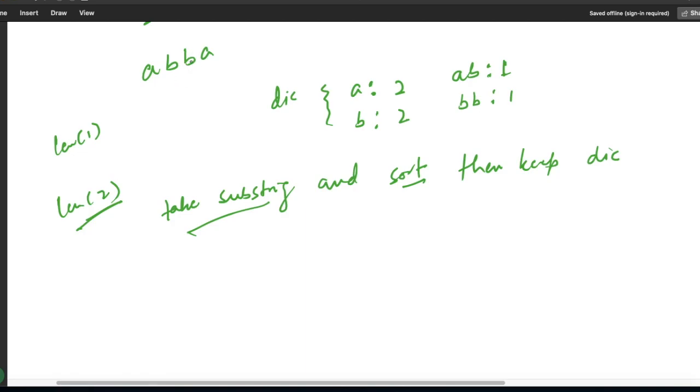Now next time the substring is BA. So what we have to do here, with the substring, we have to sort. So after sorting we will be getting AB. Then we have to keep it in the dictionary. You can see here AB is already present, so we will simply increase the counter. If that key is already present, we'll simply increase the counter. Now you can see here we got the total values. This was up to length 2.